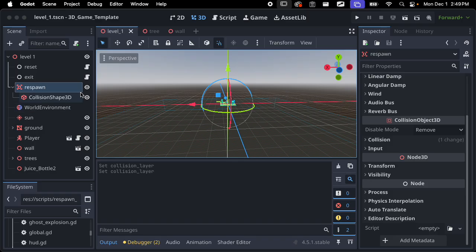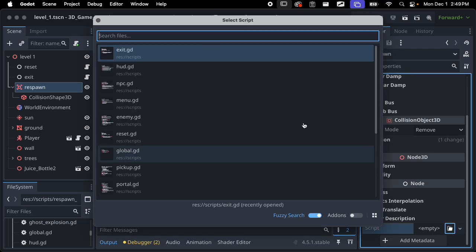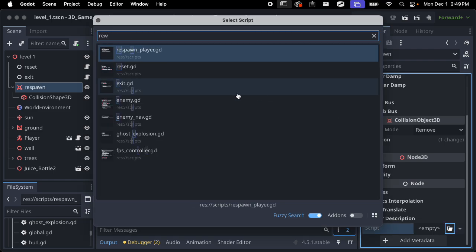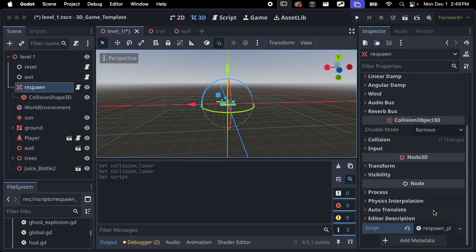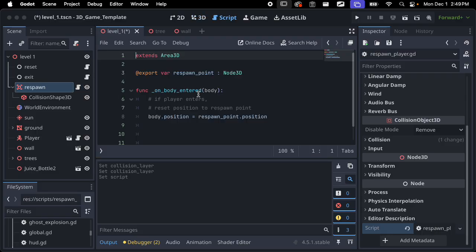So the other thing I have to do is I actually have to connect, well, first I have to add the script. So for this script, I'm looking for the respawn player script. And then if I click on this script, you'll notice it has something called on body entered and something called respawn point. So we need to add in both of these to make this script work.